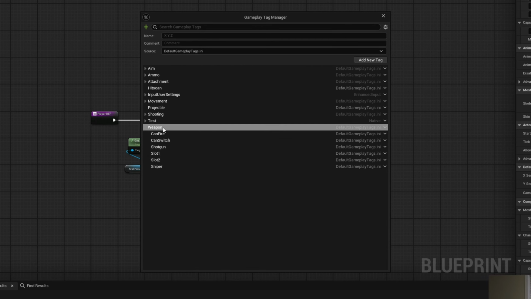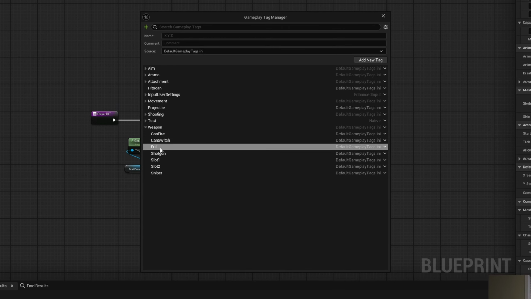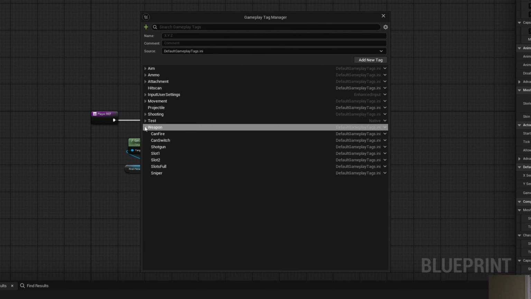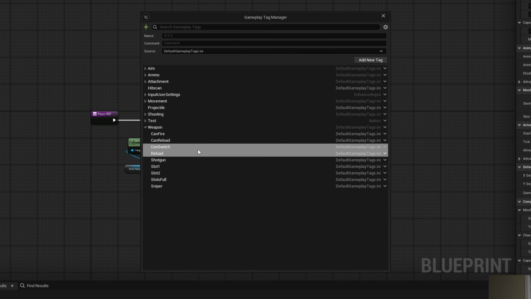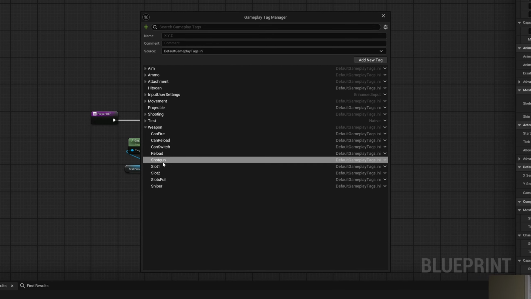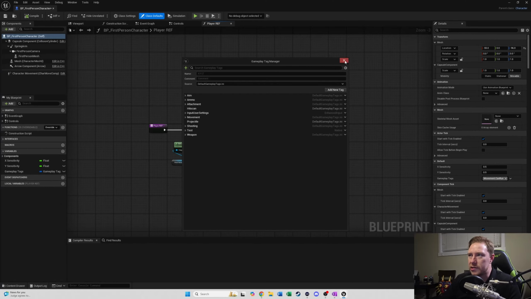And we will make another one called full, meaning our weapon slots are full. Can I rename that? I can. Weapon slot full, just so there's no confusion. We are going to make another one called can reload. And we will make another one called reload. The reason we're adding all these in now is because we need to actually do checks before we do certain things. So might as well just do that now instead of later. All right, that should be most of them there.